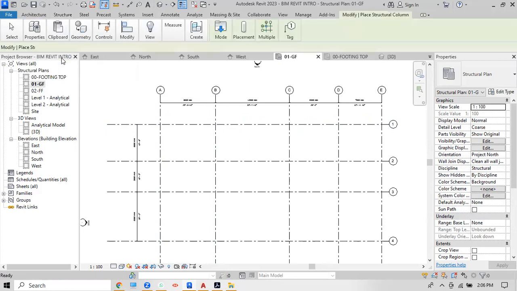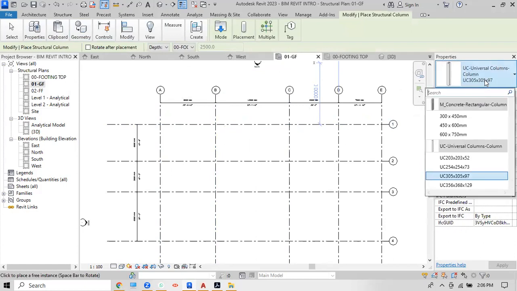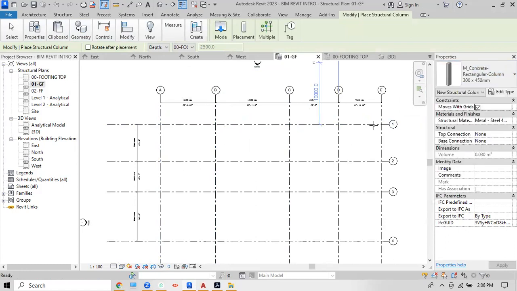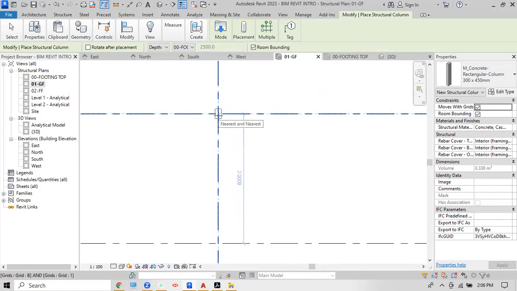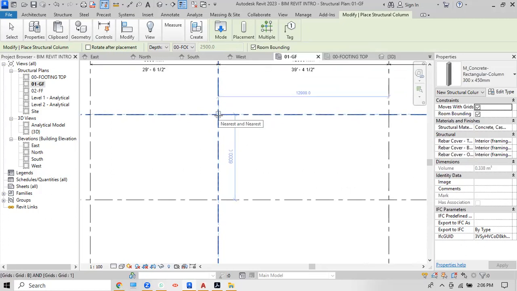When you click the column, you can see the properties dialog box here. Anytime you click anything, it will show something. So you have a steel column. We click this small arrow and select a column of 300 by 450 millimeter. We want to place this column. Now we can place it here, we can place it here. Automatically, when grid lines are highlighted, it means it is appearing in the center. Okay, so we can click this one.